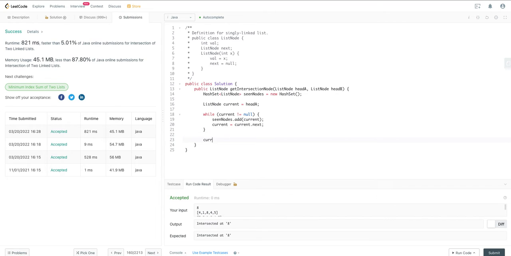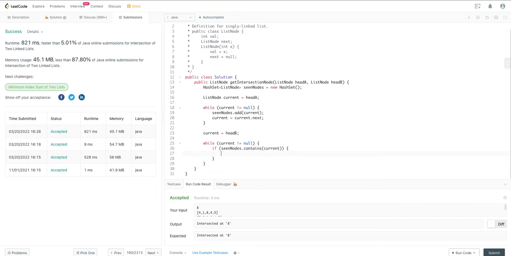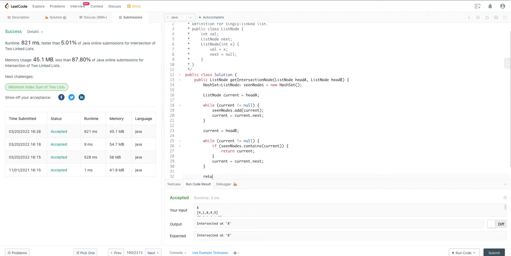Now we'll have our second while loop, but before that we need to reset our current to the head B. While current is different from null, we need to check if C nodes contains our current. If it does exist, we return our current. And of course, we need to increment our current to the next element. And if you don't find anything, we just return null.